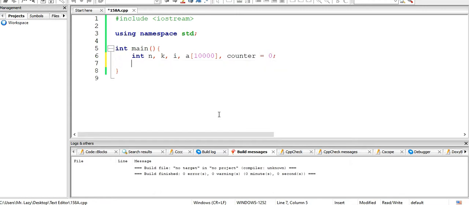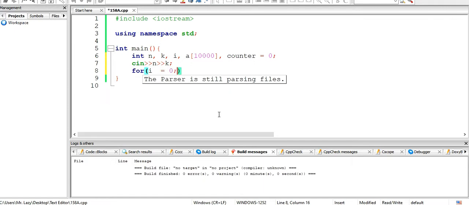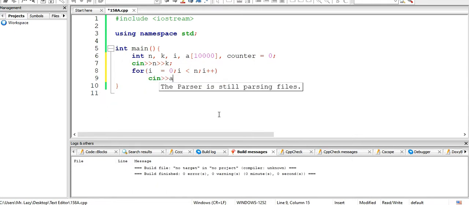Then we will take the input of the first line, n and k. After that we will input the scores of the participants. Now we will traverse the array and check how many values are greater than or equal to the kth position. We will count them in the counter variable and at the end we will print it.